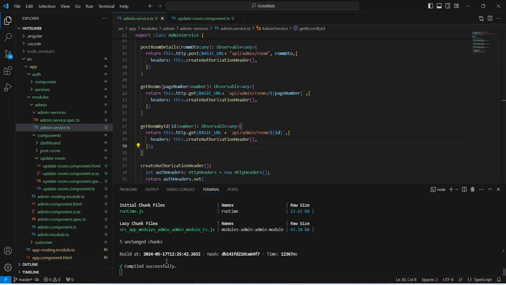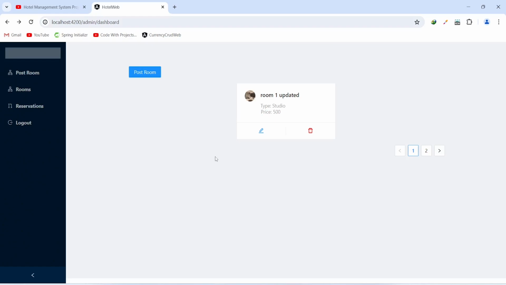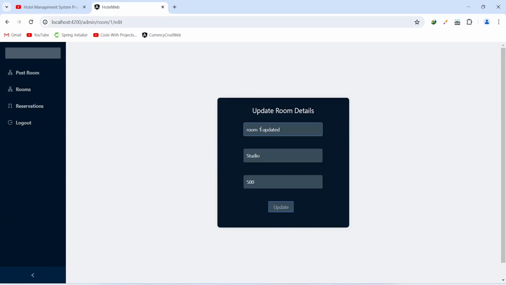Now let's go back to the browser, and on the admin dashboard page, we will click on this edit button again. And as you can see, we got redirected to the edit page, where after the API call, we got the details patched in this form.